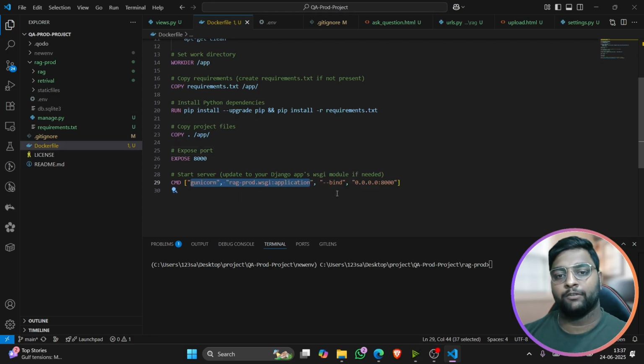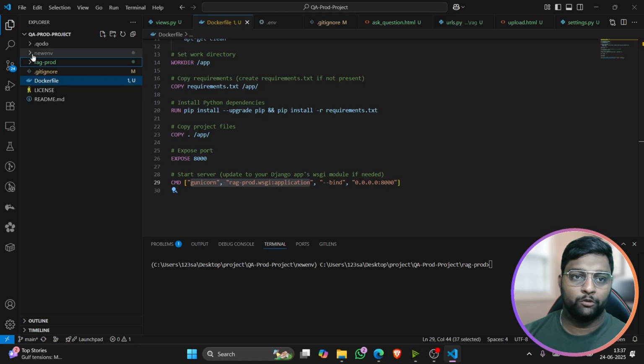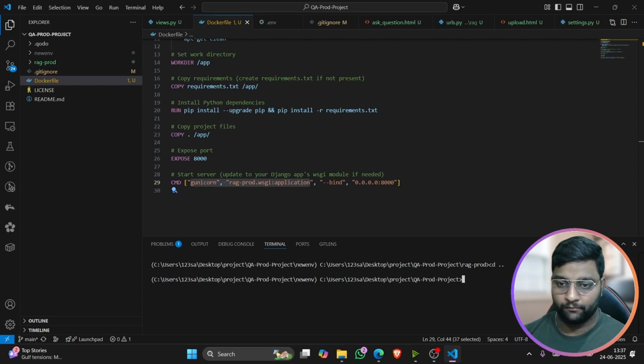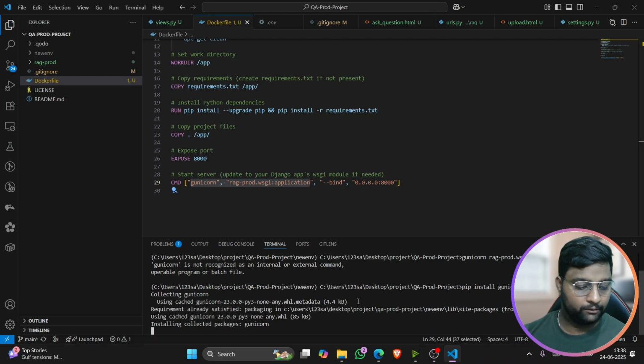So where is this file actually running? Let me just test it from there. So where is the file actually? It is outside rag-prod, in QA-prod. So let me just give it a try. Gunicorn needs to be installed. So let us install Gunicorn, and after this, let me just see the command once.